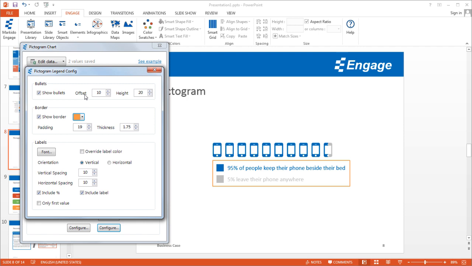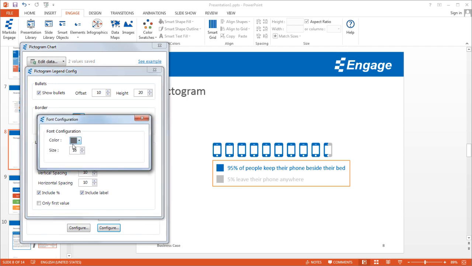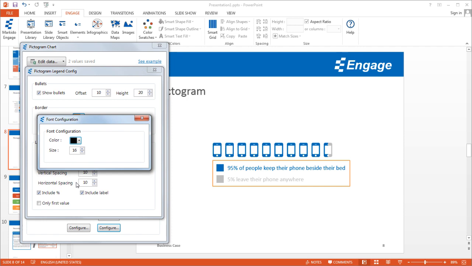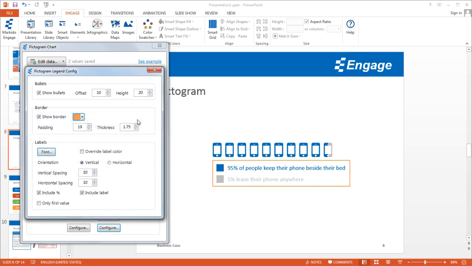And the same idea in terms of the offset and the height, I can adjust those values here as well. In terms of the labels, I can adjust the font size and the font color. So if I want to override the colors, so now they won't be linked anymore to the fill colors, they'll just be a uniform black, I can do that. So I'll show you what that looks like when I click on this override label color button.